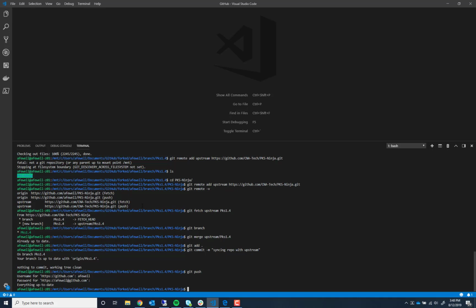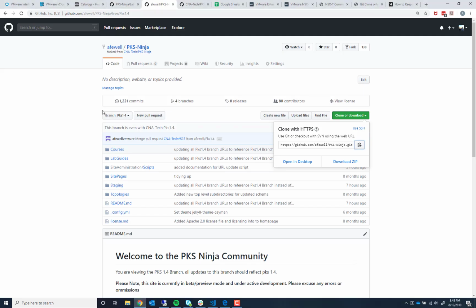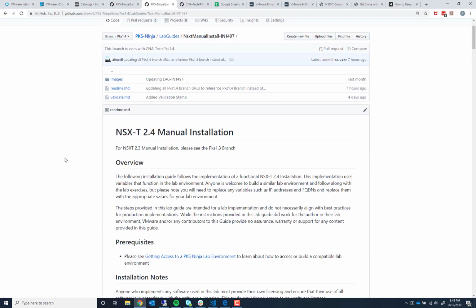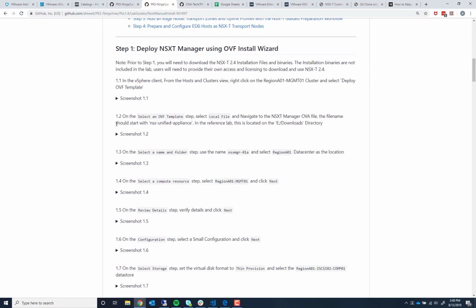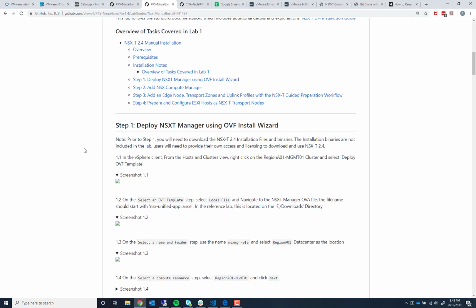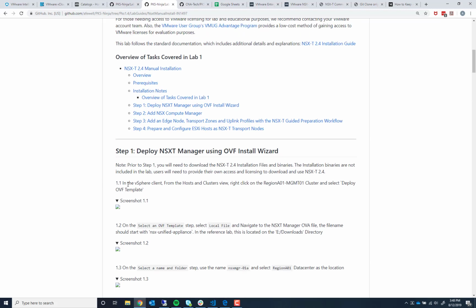Okay, so now I want to get into an actual update. We'll do a quick update here just to demonstrate how this works. Let's see what I'm going to update. I know over here in lab guides, if I go to NSXT manual install and look down at these images, several of the images on this page are not populating, and I have a lab template open where I can copy and paste some of these updated images. So we'll just look at updating one of them to see how I do that.